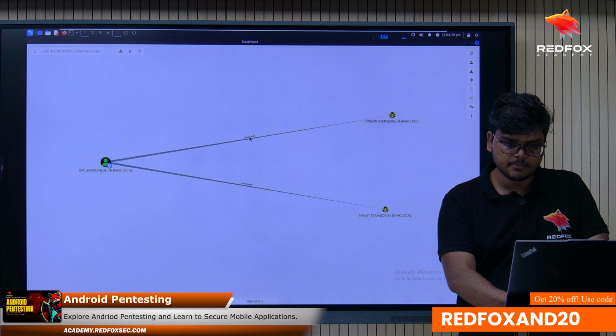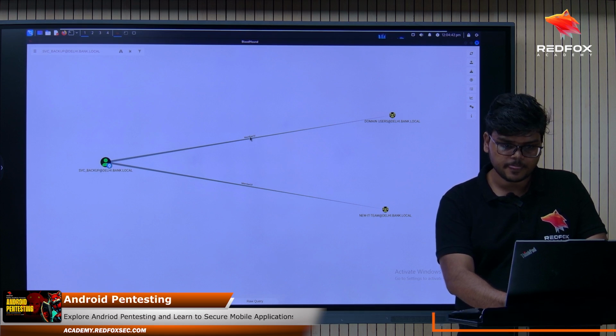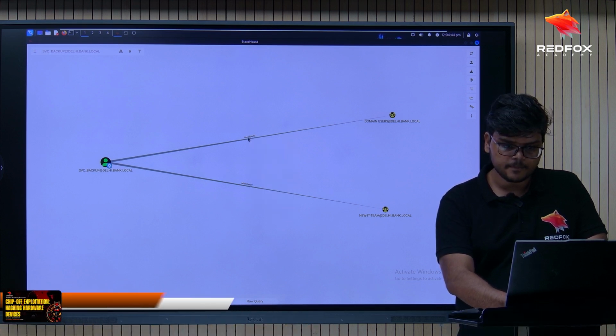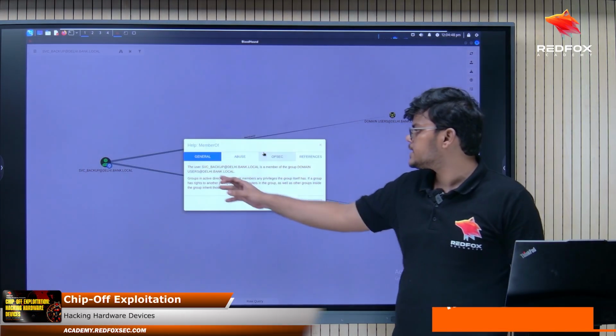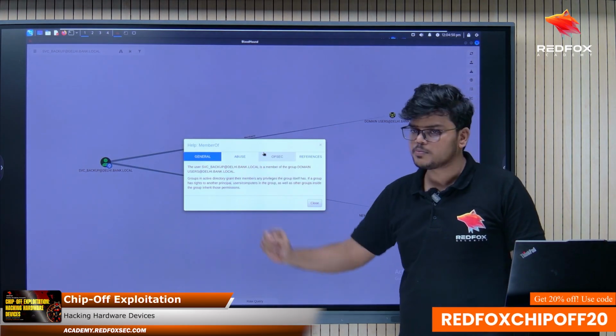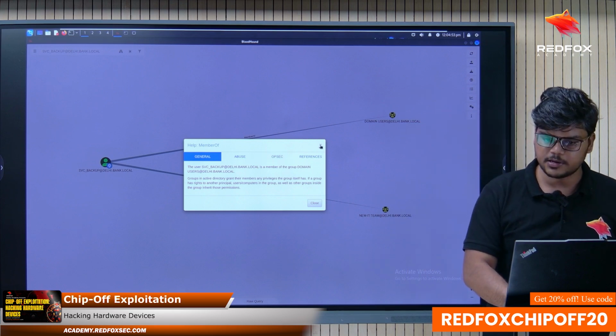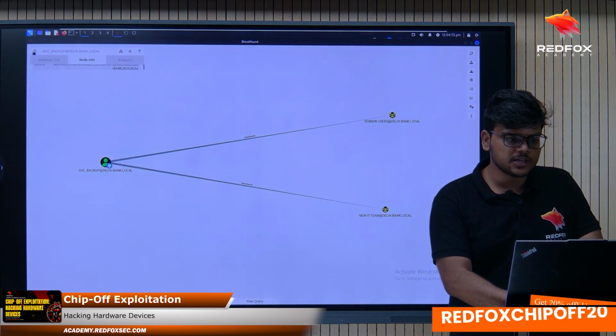And if you just click here, members, and then right click, and if you see the help menu, you will see some of the information that the user SVC is a member of the domain users group. Okay, that's how you can find things in Bloodhound. Now let's see some of the other features of Bloodhound.